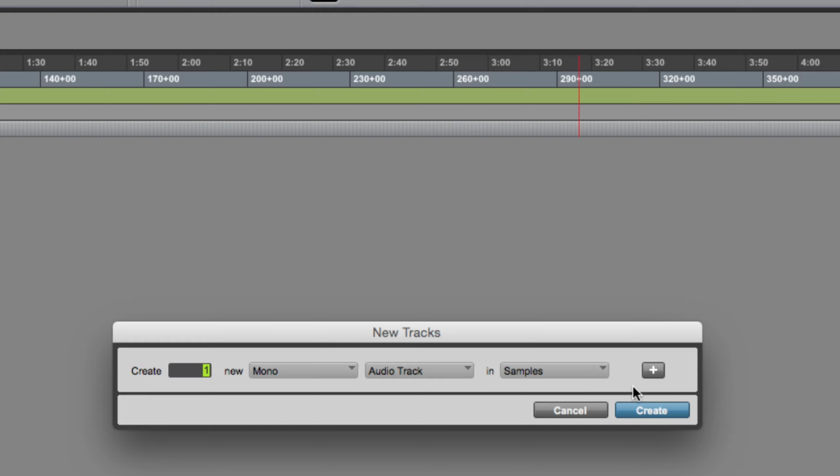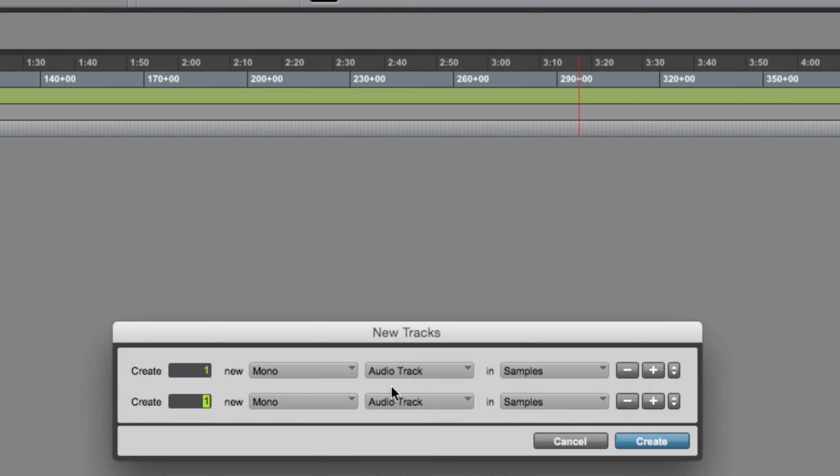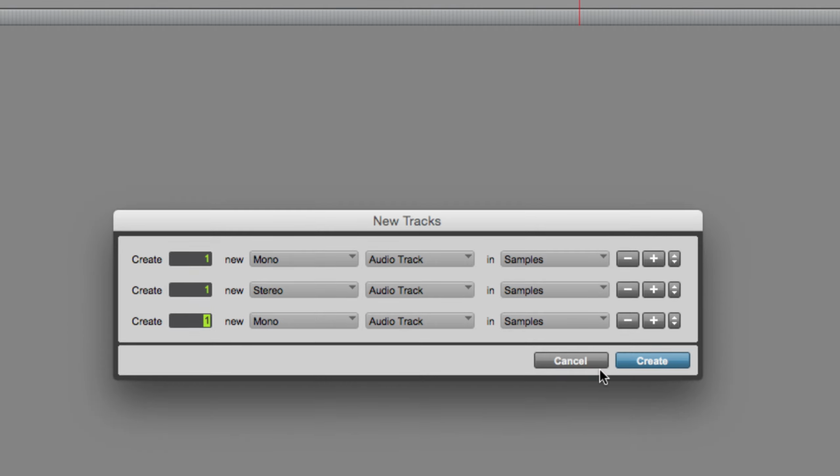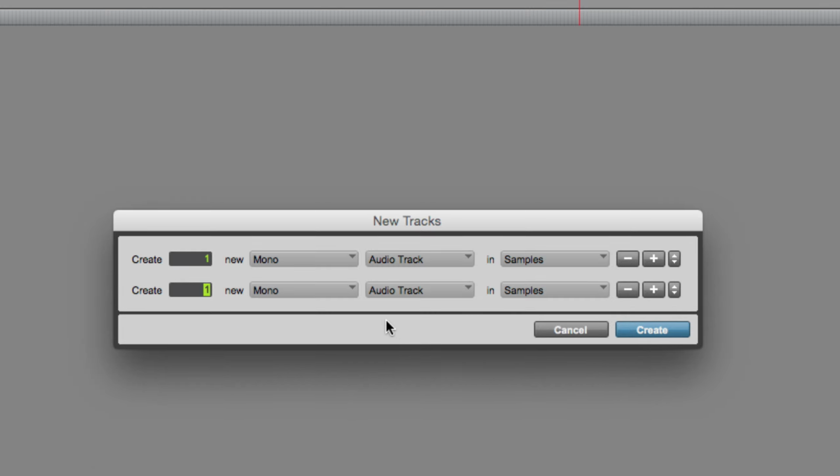If we want to add more tracks or different types of tracks, we could say, all right, well, we're going to make one mono audio track and one stereo. We just click this add button, or we can hold Shift, Command, up or down. Pretty simple there. But let's go ahead and create. Actually, what I would like to do is I always start off with a master fader. The reason being, of course, that you have to have control of your master output.